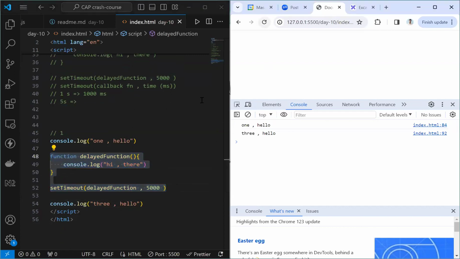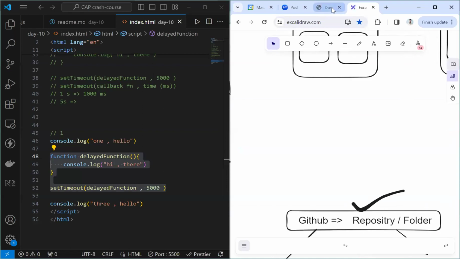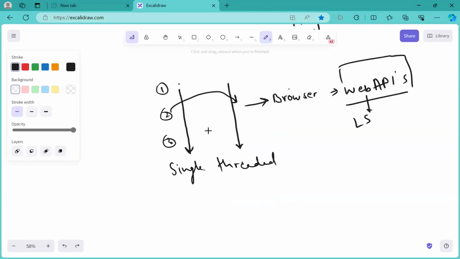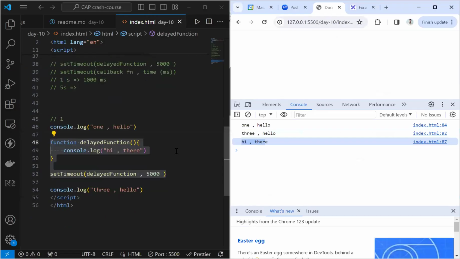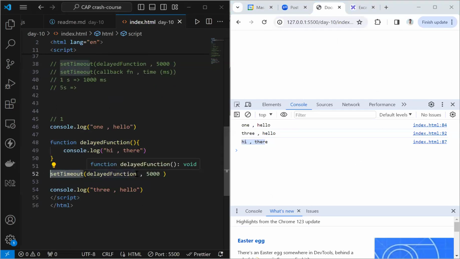So now I'll refresh it, and you guys see we are printing one hello, we're printing three hello, and finally we are printing hi, right? So are we doing something like this or not? कैसे हो रहा है? I'll tell you, but are we doing something like that? Right? So basically, we are using asynchronous JavaScript by using set timeout. What this set timeout does, it takes a callback function and it calls it after a delay.